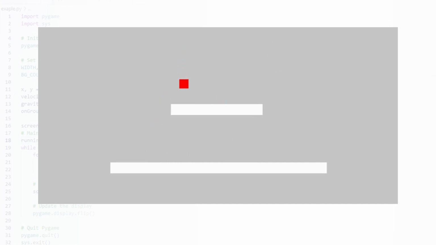Welcome to another exciting tutorial on game development. In this video, we're going to explore how to create a simple 2D player movement using the Pygame library. This will serve as a foundation for building more complex games in the future.